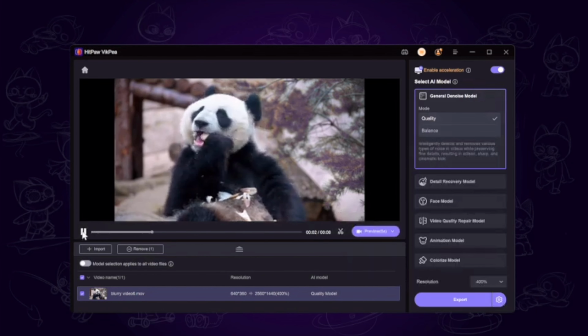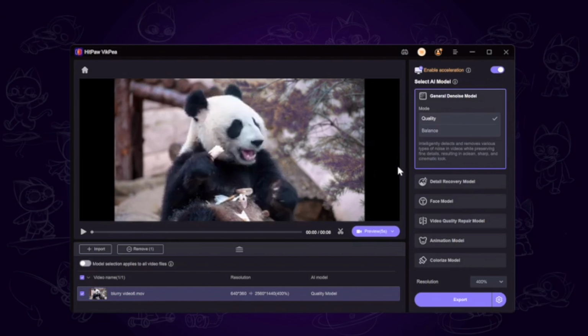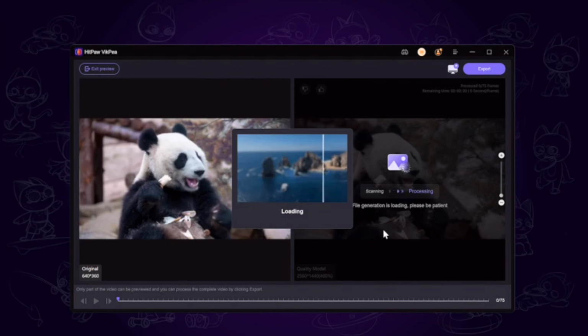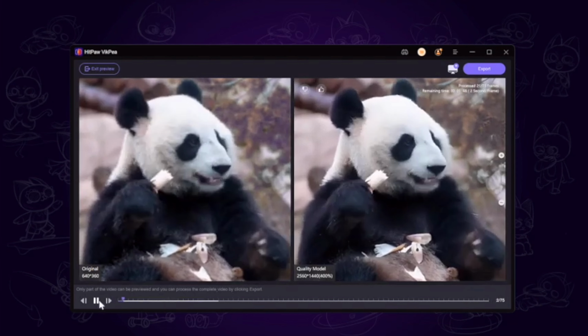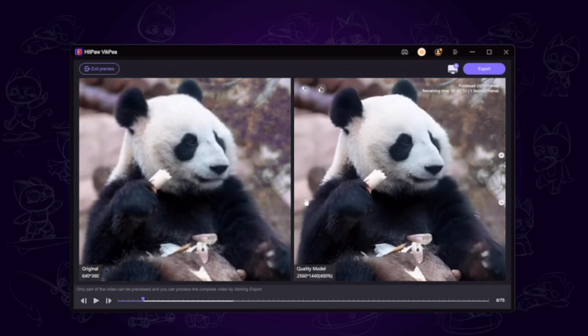Here we choose the General Denoise model and click Preview to have a check first. Wait for a second. Wow, the result is quite obvious, and we can see the fur is quite clearer than before.